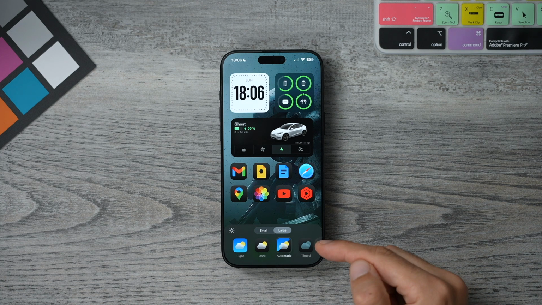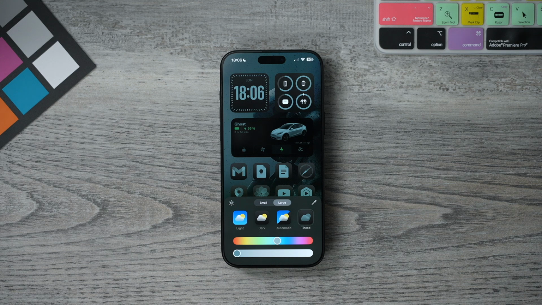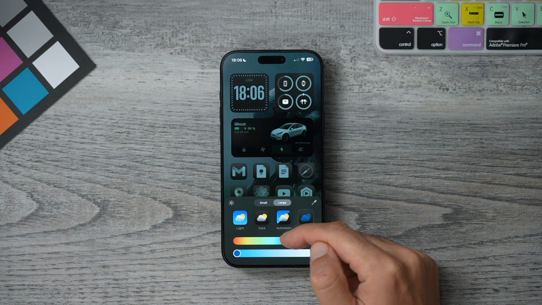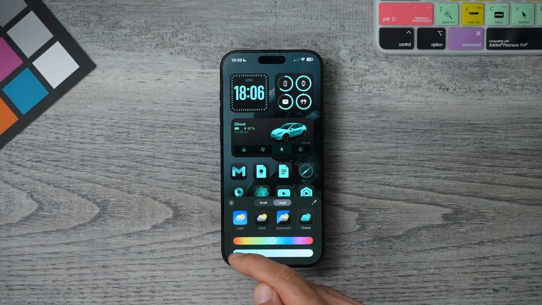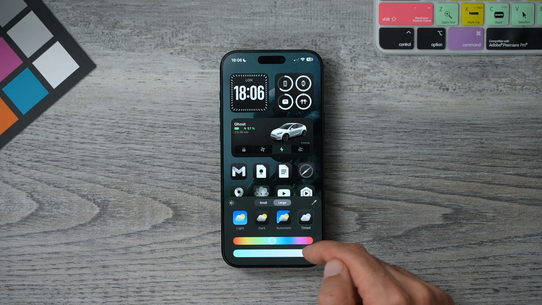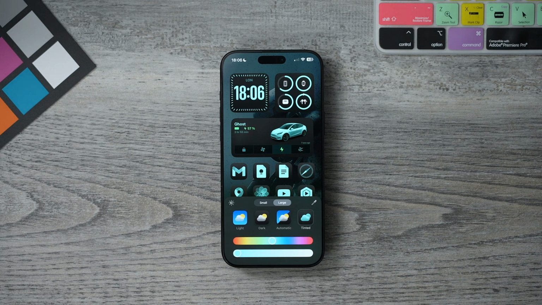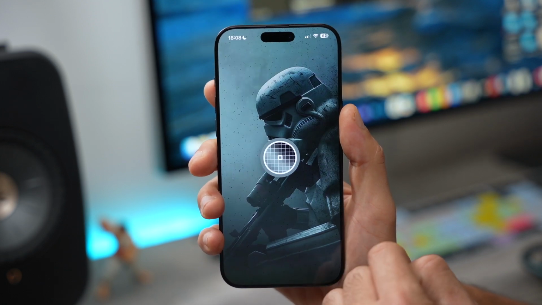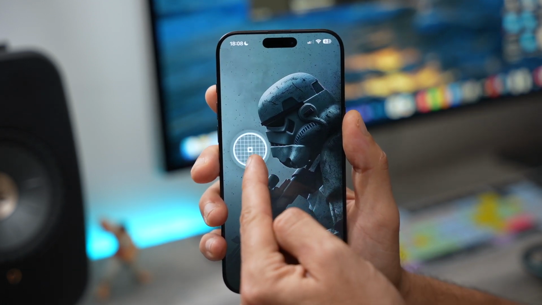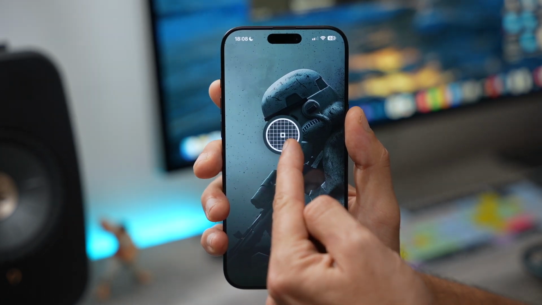And check this one out, tinted. If you go to this, you can actually choose the color of the icons. And the slider underneath actually changes the saturation of that color. And if you really want, you can use the eyedropper tool to grab a color from your wallpaper so that your app icons match your color scheme perfectly.